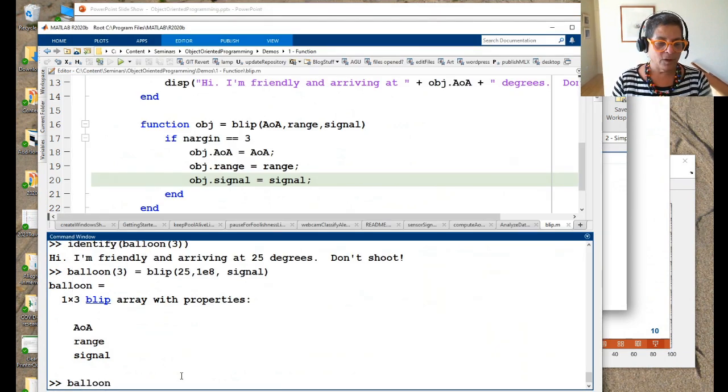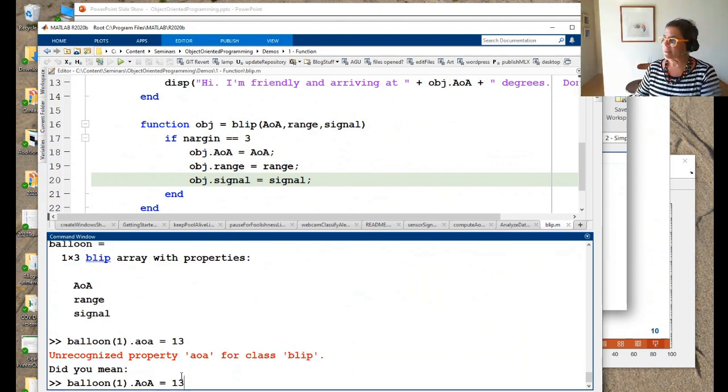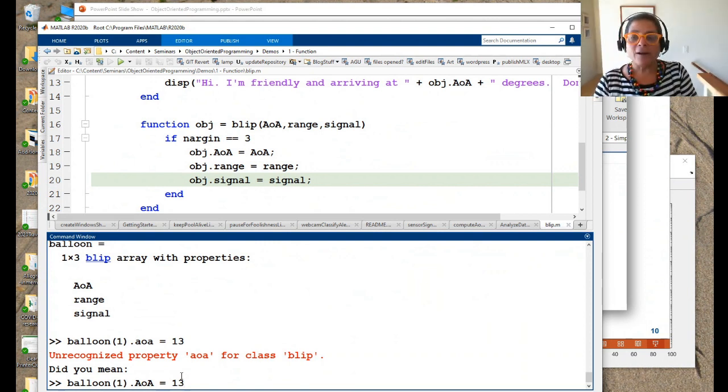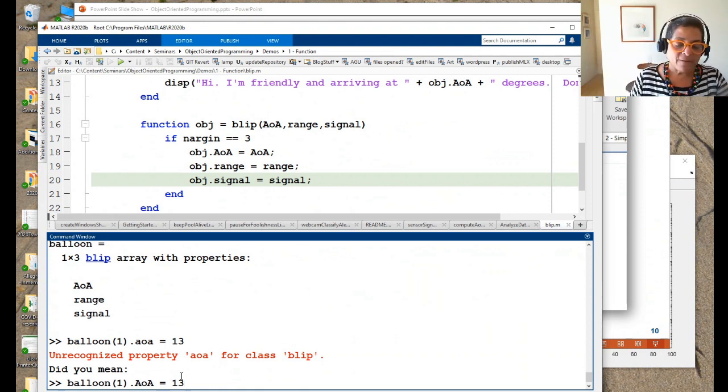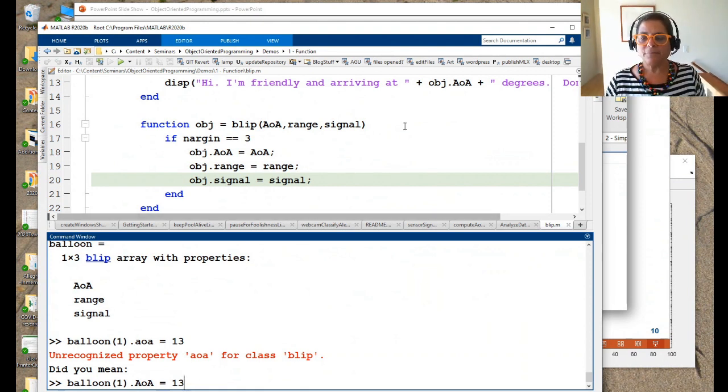I forgot to show you this. Balloon of 1 dot AOA equals 13. It doesn't recognize it because that's not the way I spelled it, because MATLAB is case sensitive for these sorts of things. So I prevented myself. Remember in the beginning, I changed the num detector. I used num detectors instead. I can't make that mistake anymore. It's going to catch me. And yet I don't have any code there specifically doing the argument checking. That's part of the value of the class.